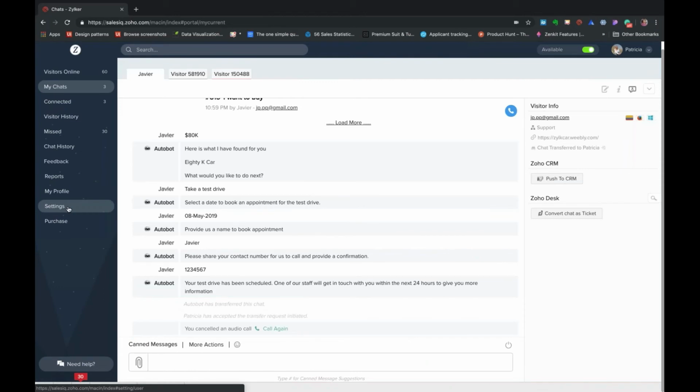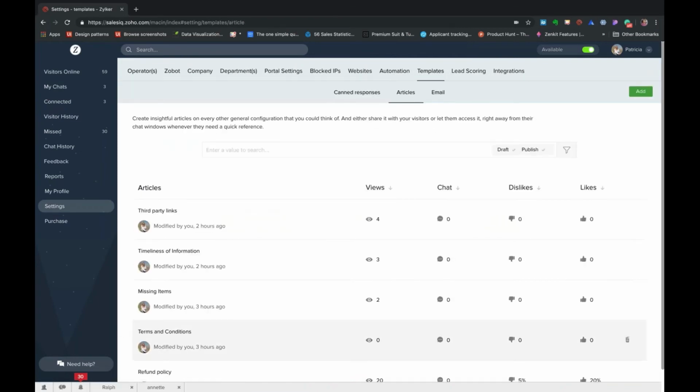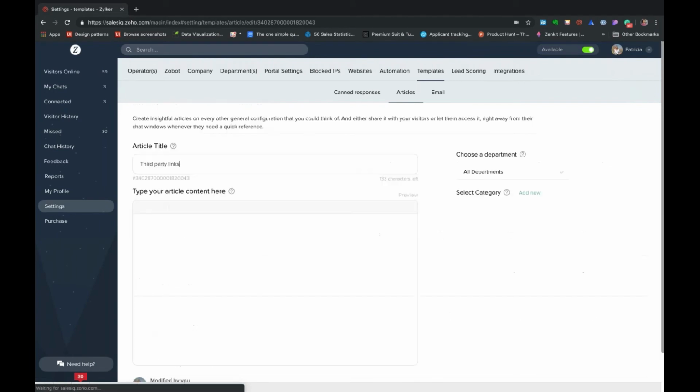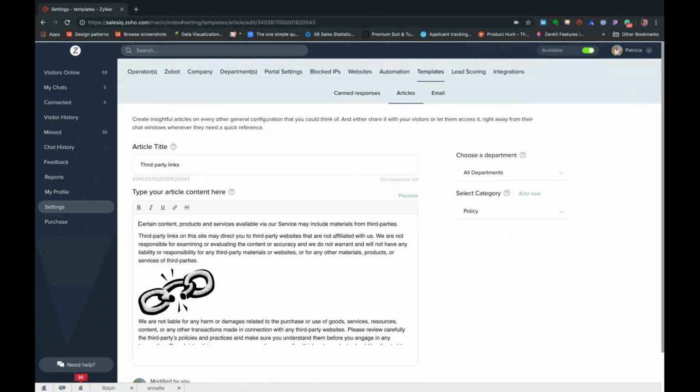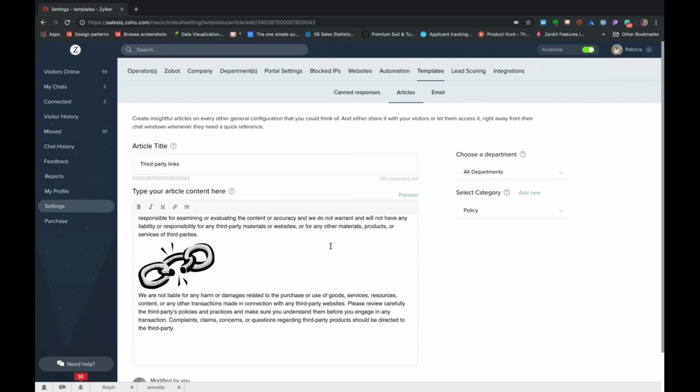Go into your settings, templates, articles. So you can create articles over here, give them a nice, catchy title so that you tell up front what exactly the article contains, with the body and image. You can also associate your articles with the particular department so that your customers can search and find the articles in a much easier way.